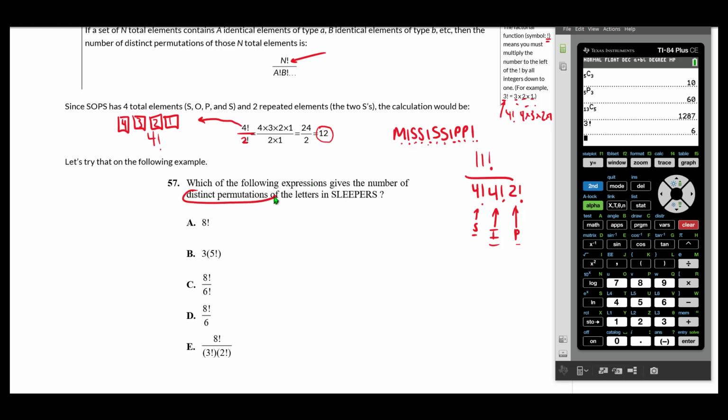We need distinct permutations of the letters in SLEEPERS. Again, remember it's formulaic here. We've got 1, 2, 3, 4, 5, 6, 7, 8. 8 factorial would be our regular normal number of permutations here. And then in the denominator, what do we have? We have 2 S's, so we need a 2 factorial. And then we have 1, 2, 3 E's, so we need a 3 factorial.